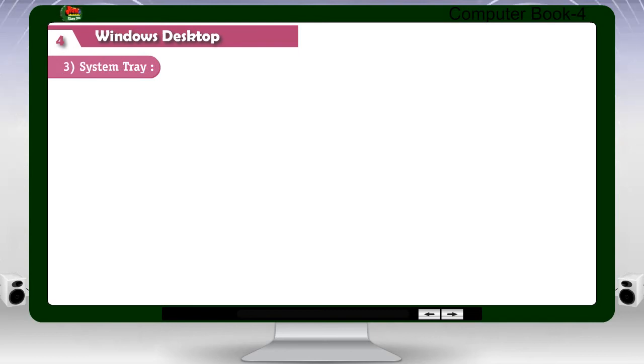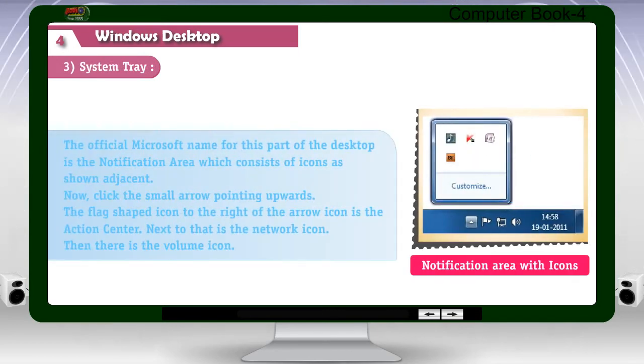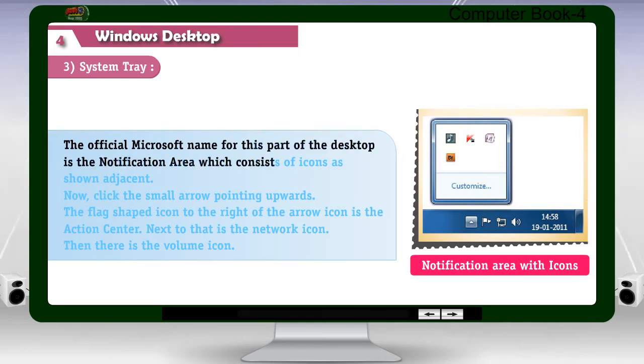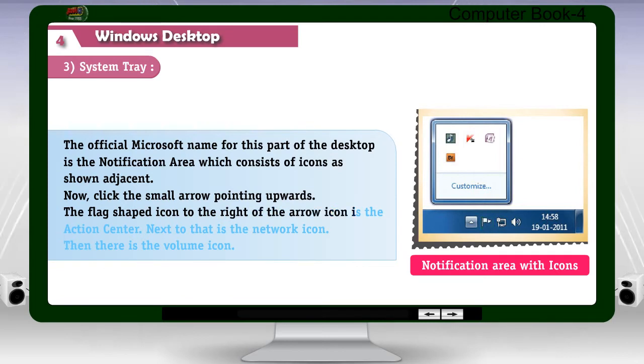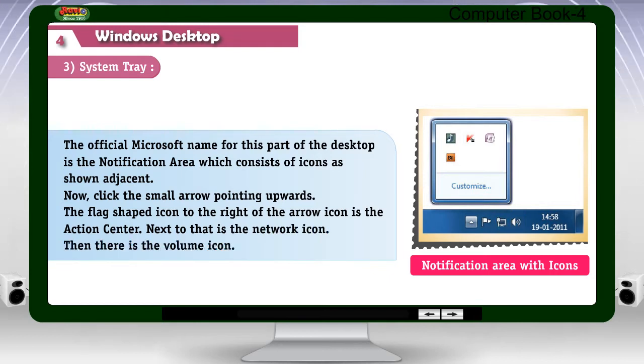3. System tray. The official Microsoft name for this part of the desktop is the notification area, which consists of icons as shown adjacent. Now, click the small arrow pointing upwards. The flag-shaped icon to the right of the arrow icon is the Action Center. Next to that is the Network icon. Then there is the Volume icon.